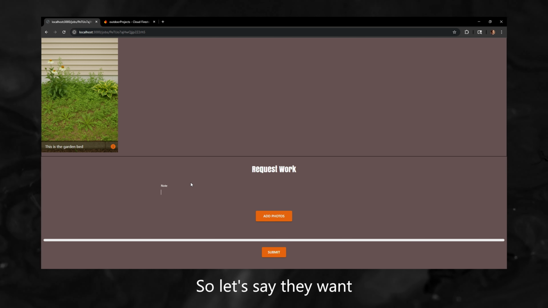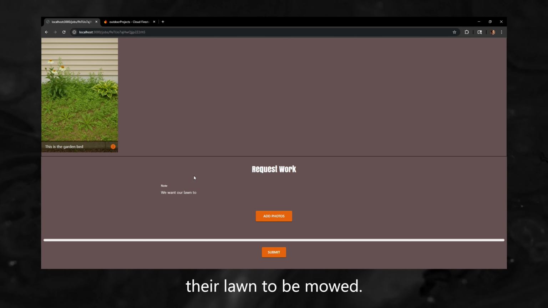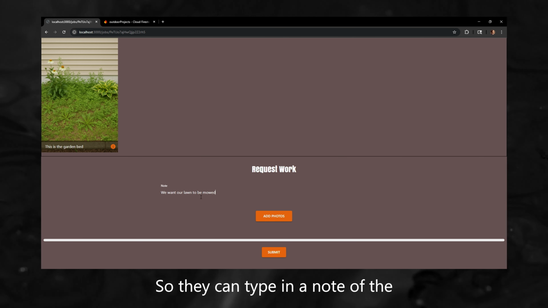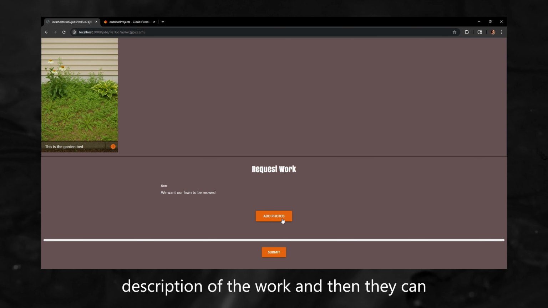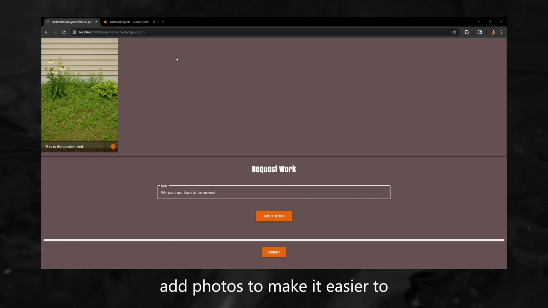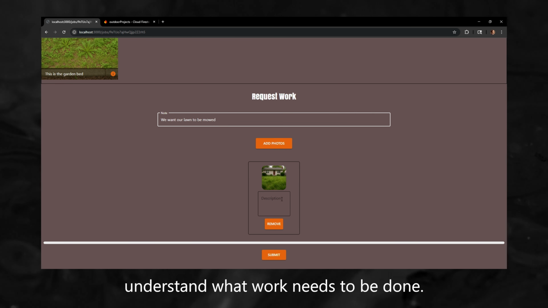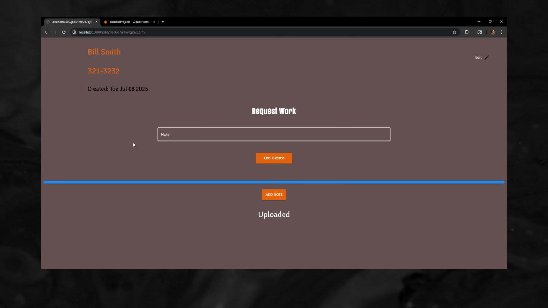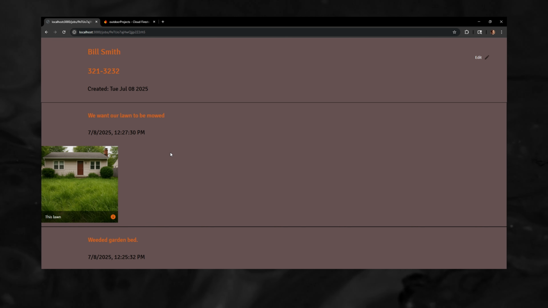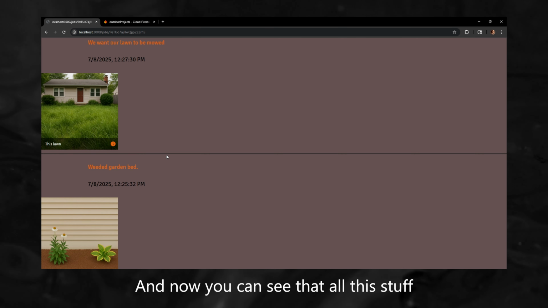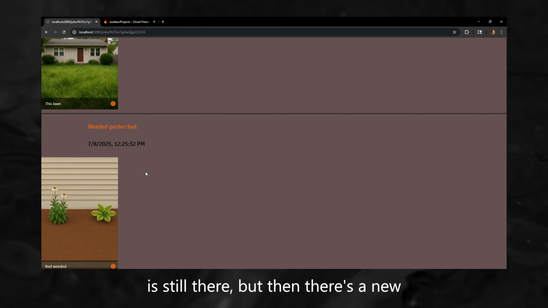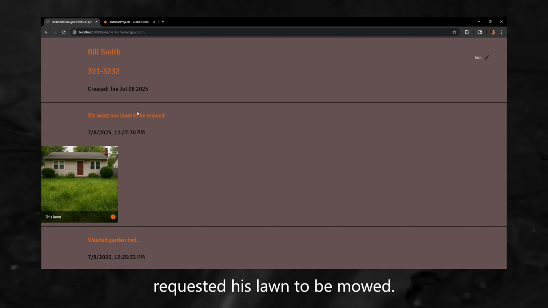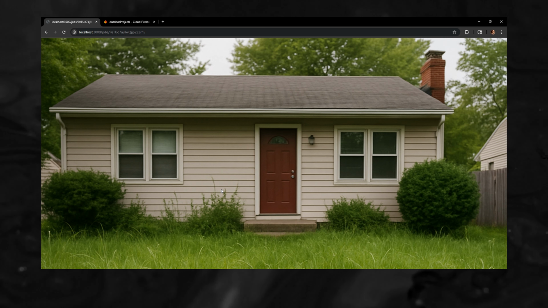So let's say they want their lawn to be mowed. So they can type in a note of the description of the work, and then they can add photos to make it easier to understand what work needs to be done. And then they can hit submit. Now you can see that all this stuff is still there, but then there's a new entry saying that this client has requested his lawn to be mowed.